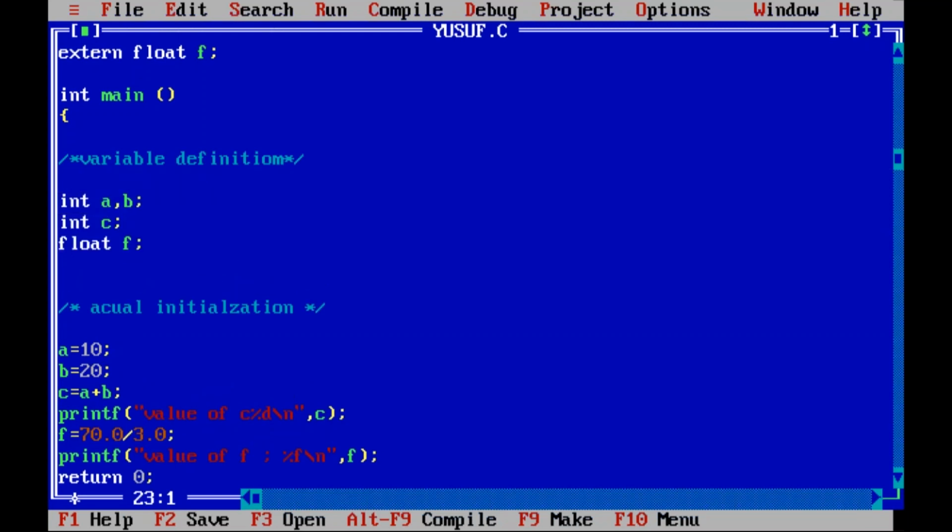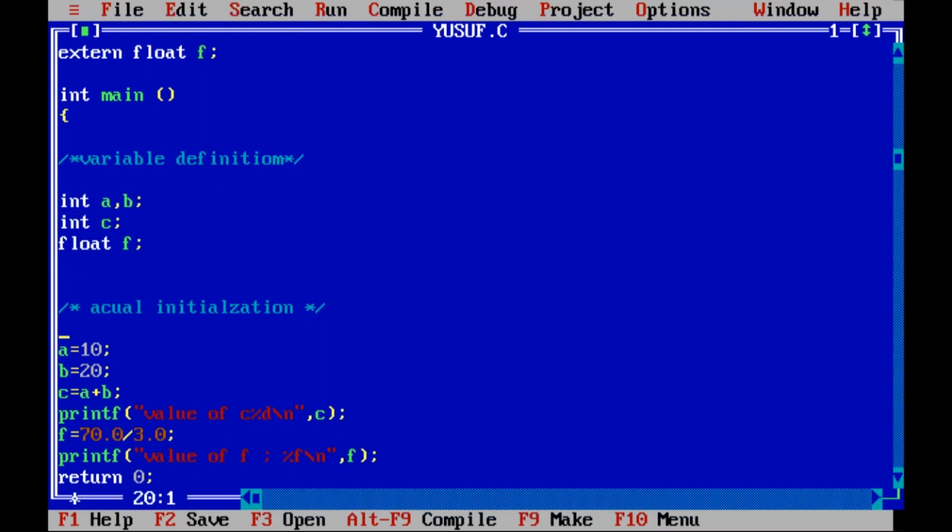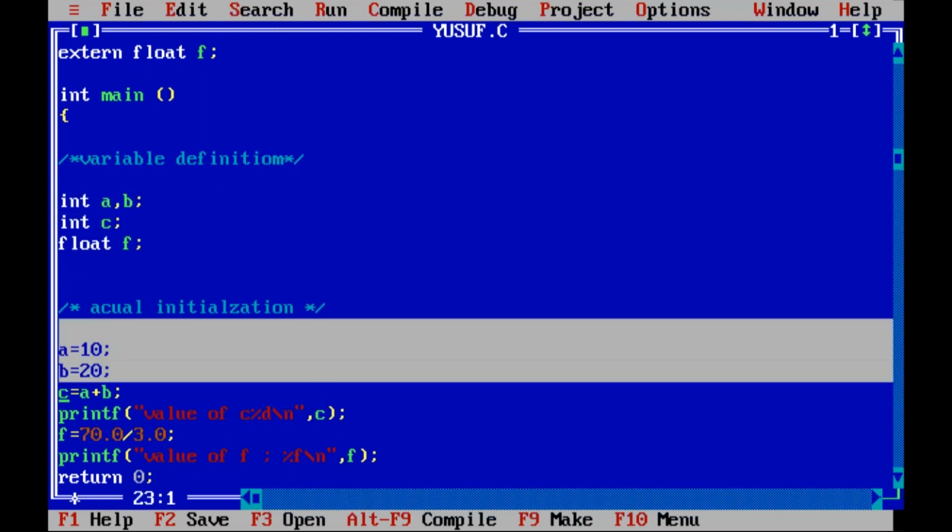Now these particular things I'm just initializing here. This is called declaration, where I have just declared the variables, and I have the initialization. Initialization in the sense of assigning some values. If you want to assign some values to those particular variables, then it is called initialization.